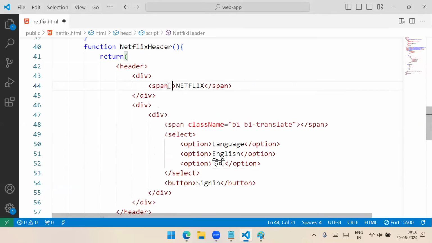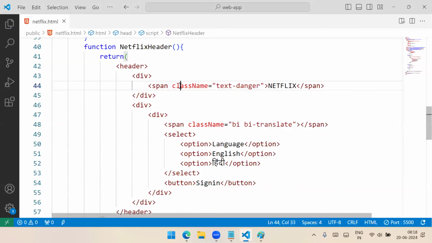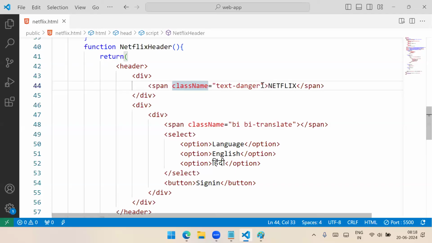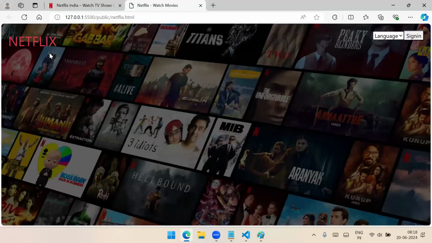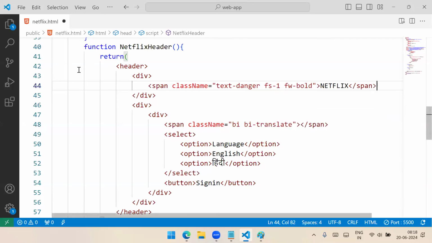I will keep the Netflix class name as Bootstrap's text-danger class. That means text-danger will keep the red color. And Bootstrap has fs-1. Font size 1 will keep it large. And we have font weight as bold. fw-bold is font weight. It will be thicker.